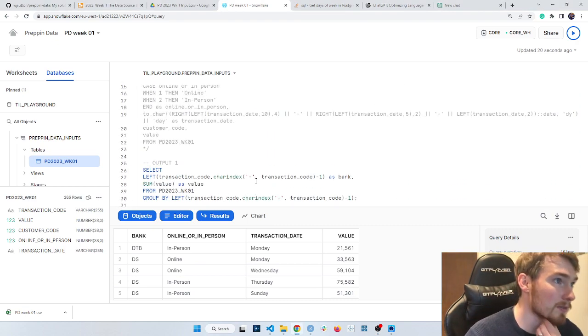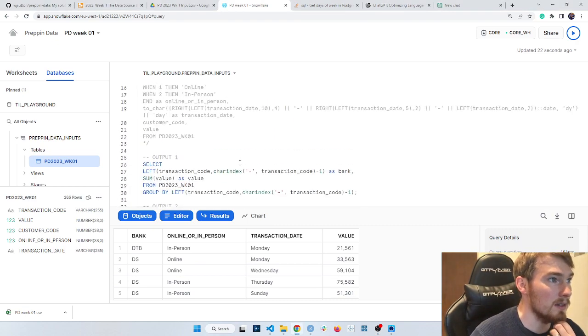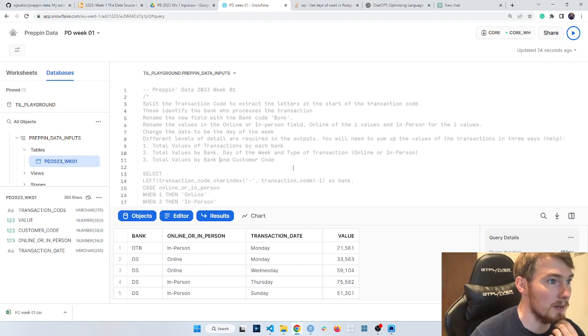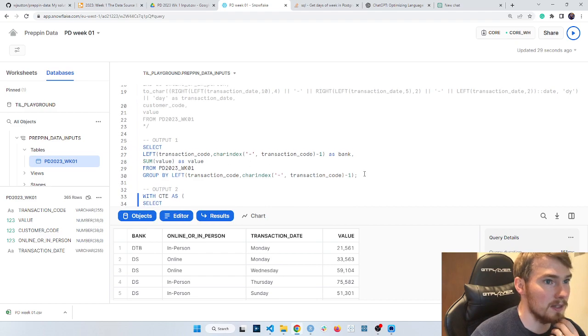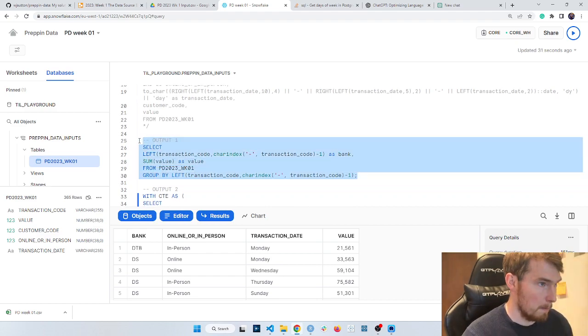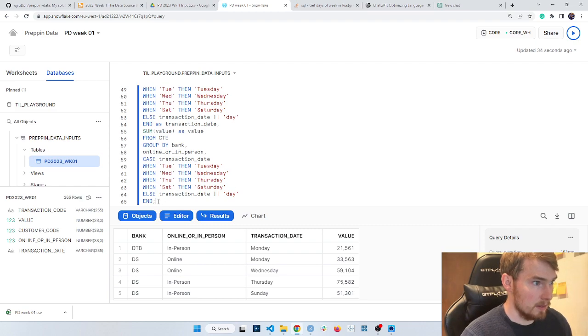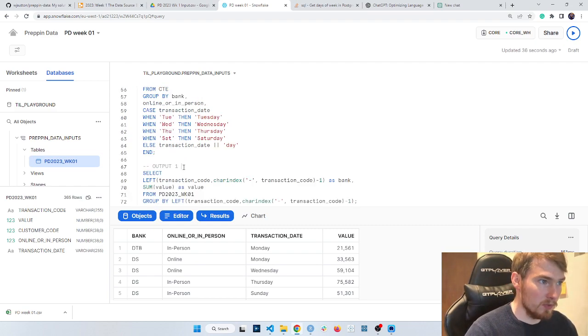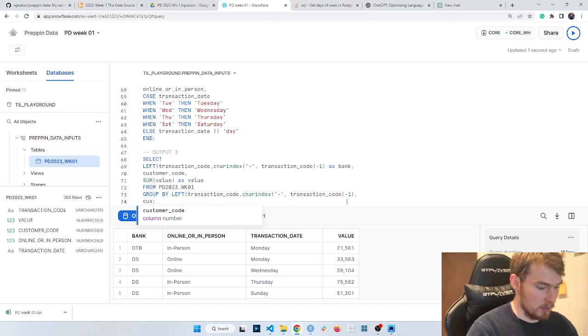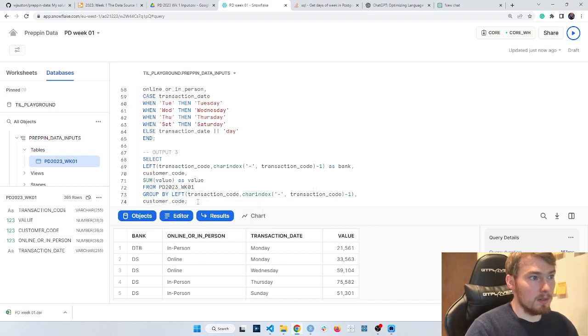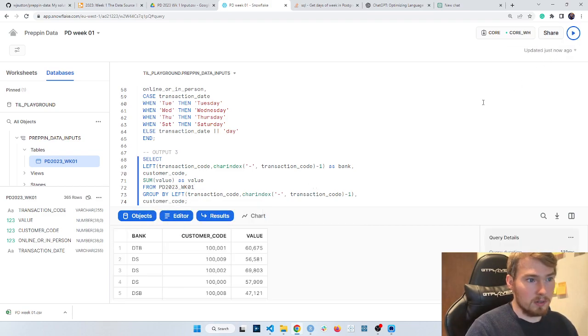Okay, last one. Let's finish this up. This one wants by bank and customer code. Piece of cake. So if I take this one and go, I put three by bank and then by customer code, comma, and then customer code, done. And give that a run.